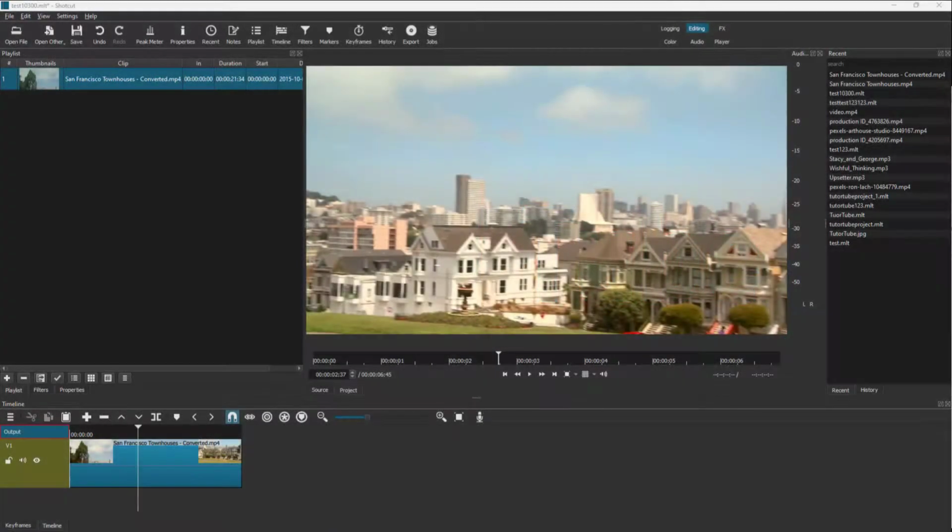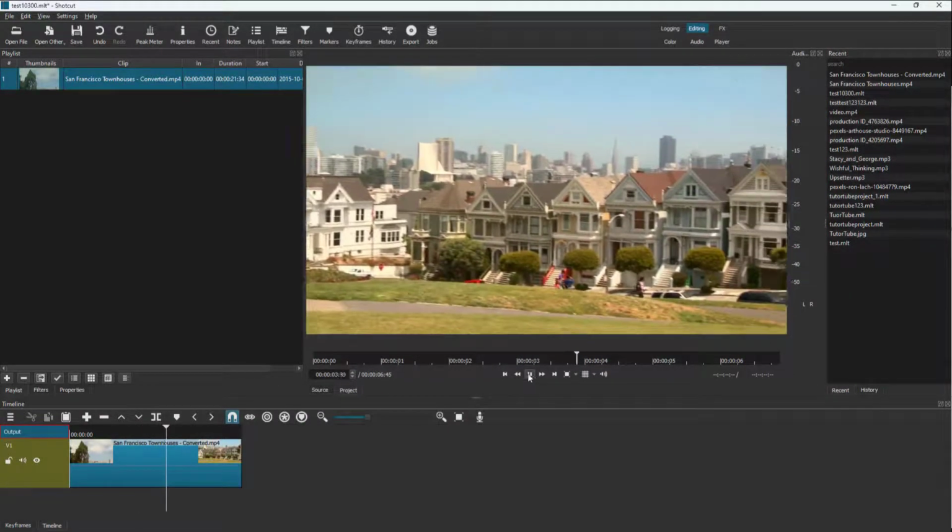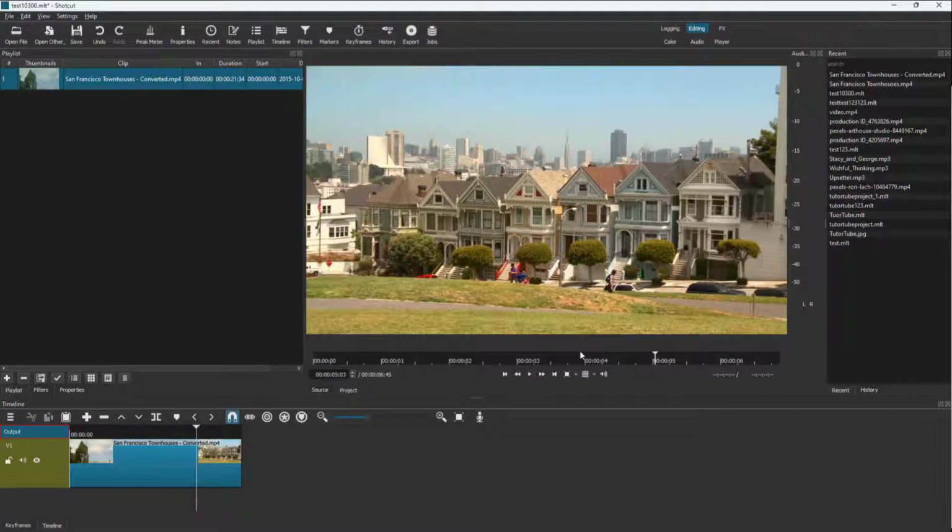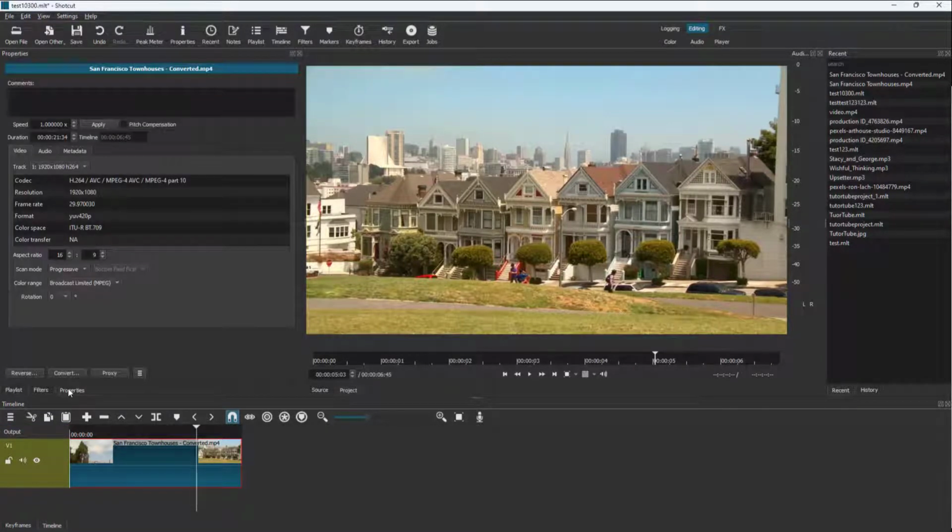So over here you can see that I have a video clip right here. If I were to press the play button, then what happens is that I have this video clip playing at its normal speed. But if I want to change the video speed, you can click on the video clip right here and then go into its properties.